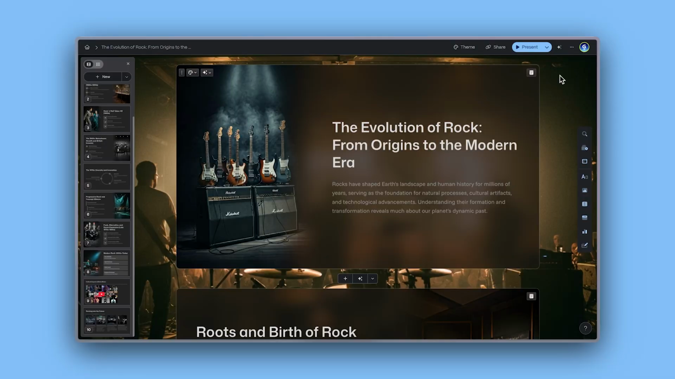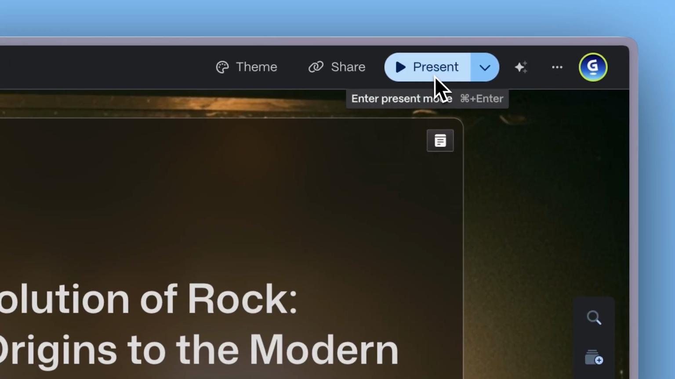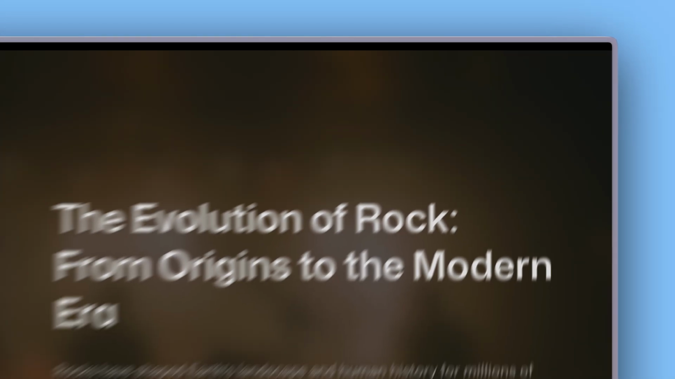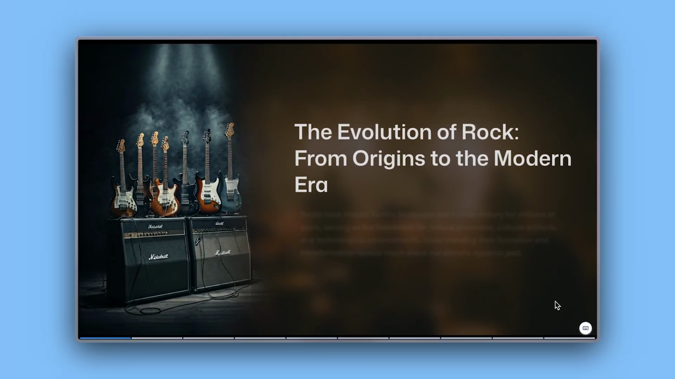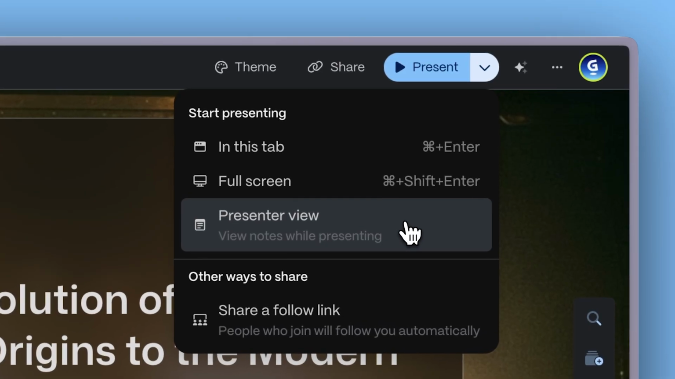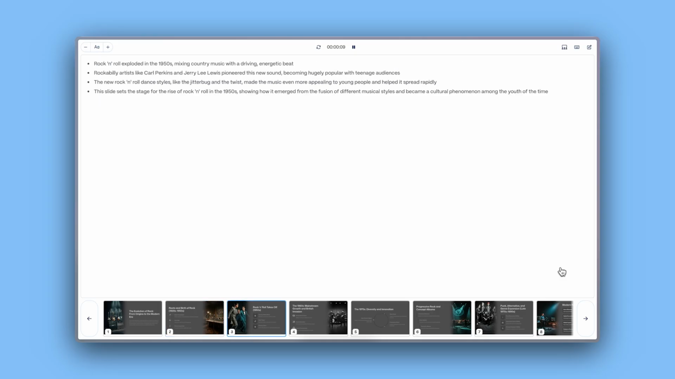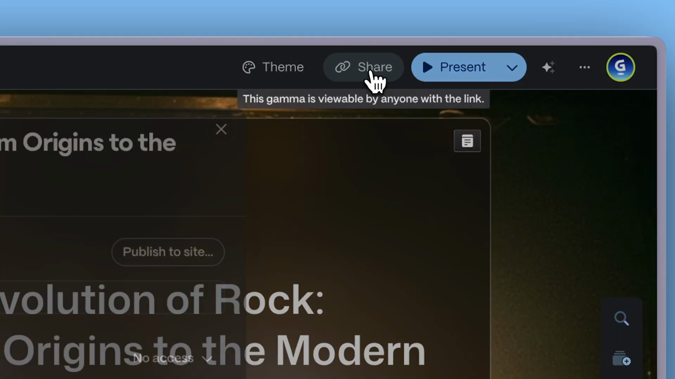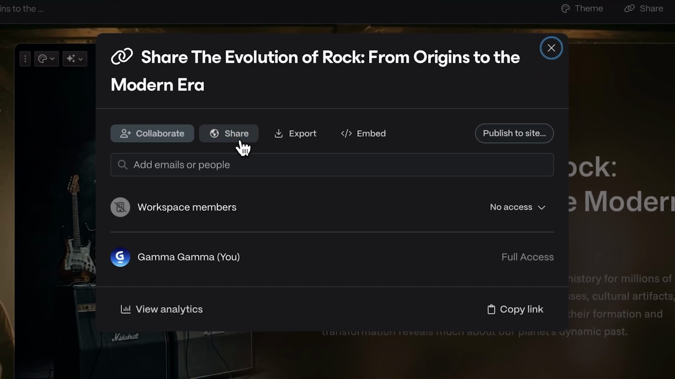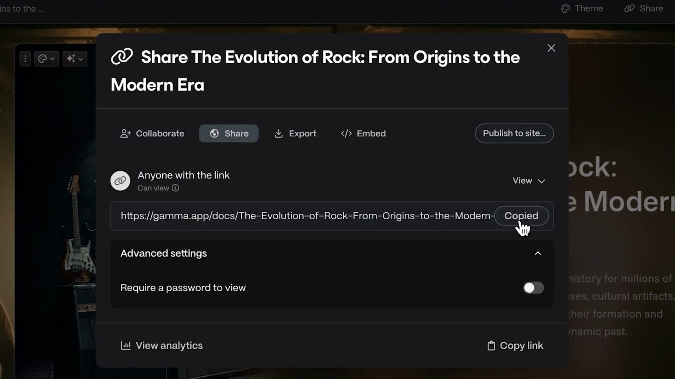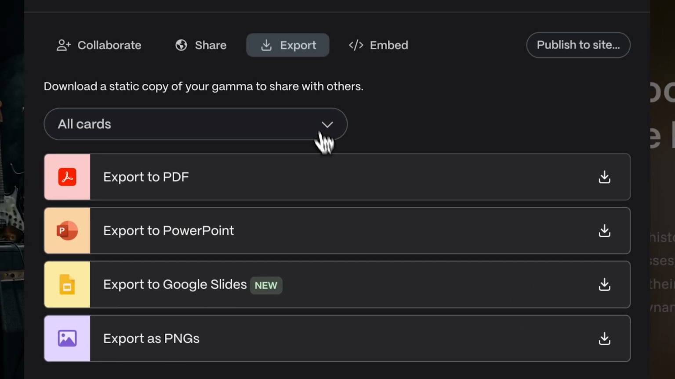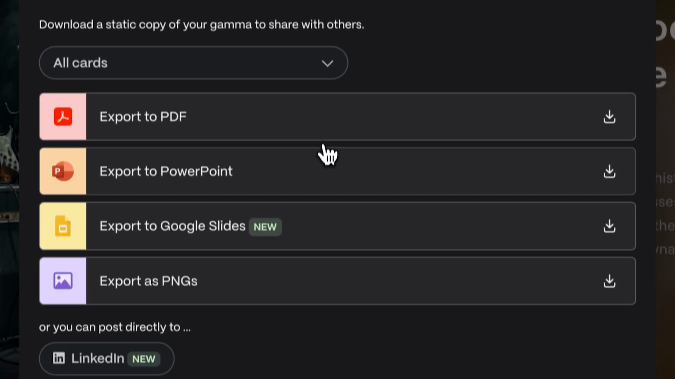When your Gamma is ready, you can share it via multiple options. Present directly from Gamma with interactive features and presenter notes. Share via link so anyone can view your content, even without a Gamma account. Export in various formats. PDF for universal distribution.